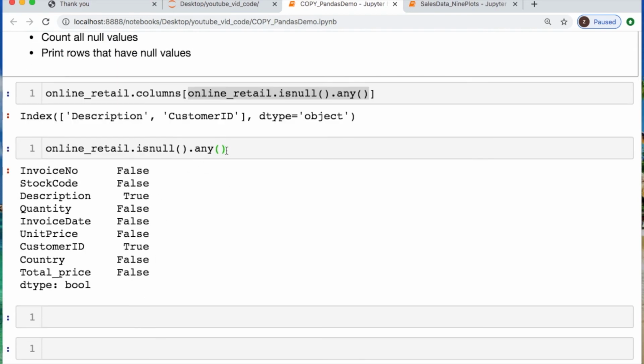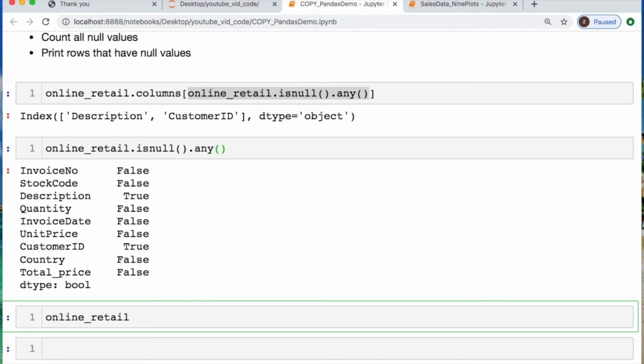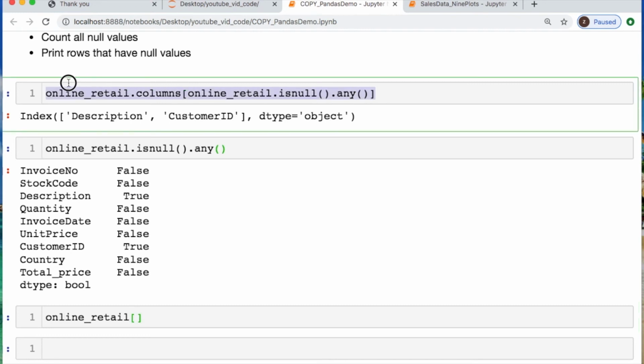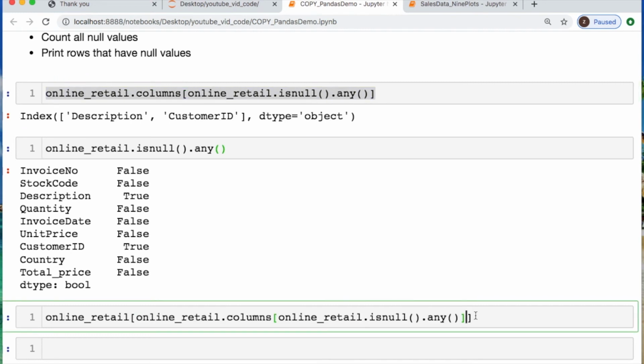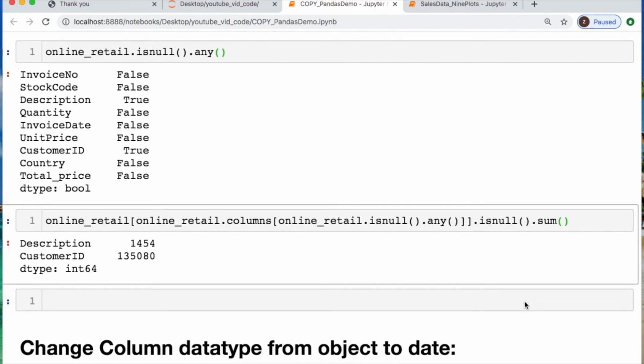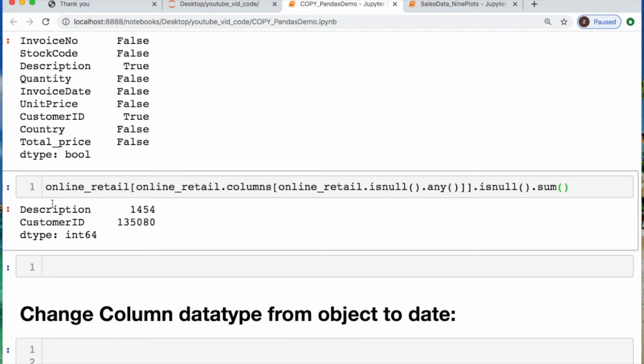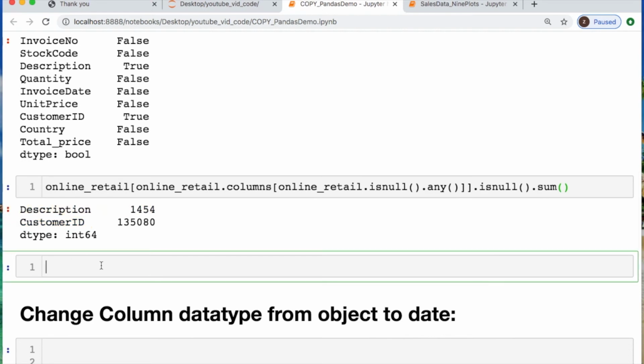So we will take the online retail again, and then we need to do all of this inside of it. This is going to look a little redundant, but we're also going to take this now and sum it. Now we figured out we have this many null values within this specific column, and this many for this specific column, which is very useful. Well, what else can we do?